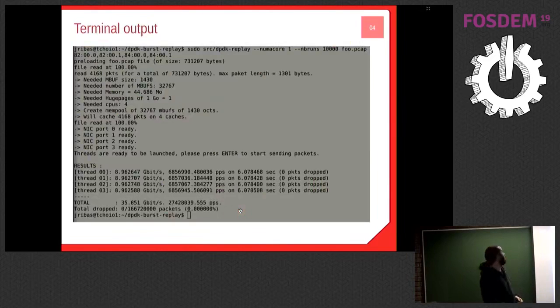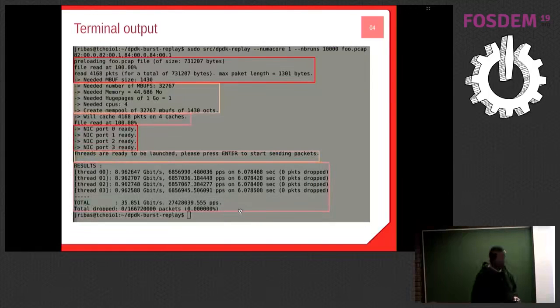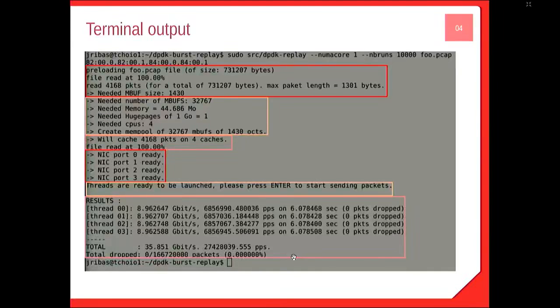On the terminal, it looks like this. And you can retrieve the steps explained before: the preload, the allocation of the mempool, the NIC initialization, and at the end some stats. So per port, and at the end a total stats of bit rate, packets per second, and packets sent.